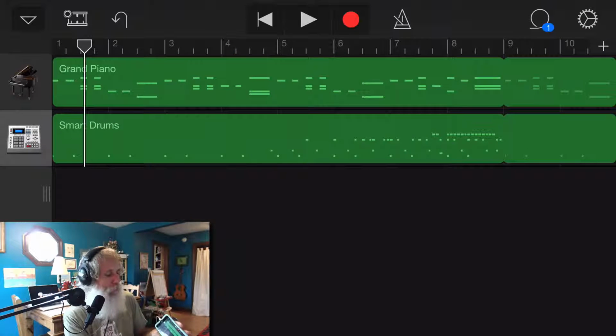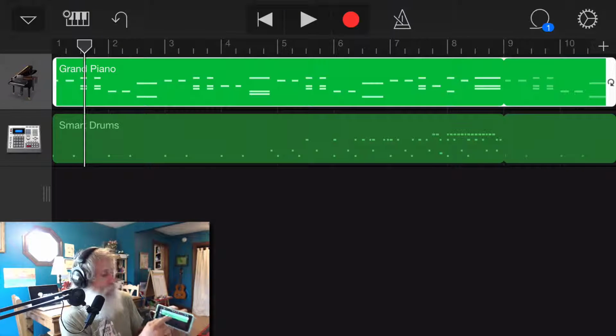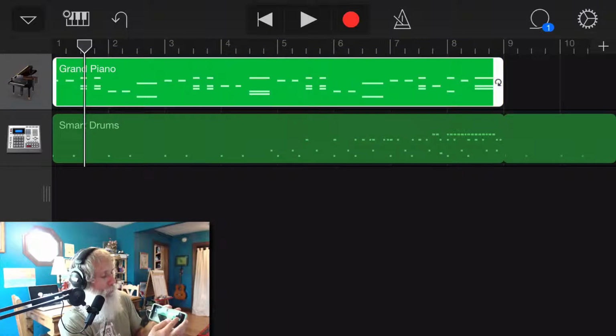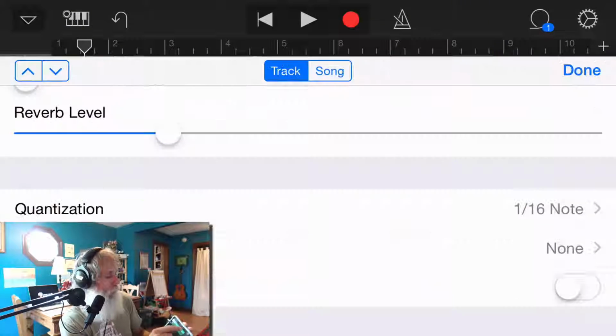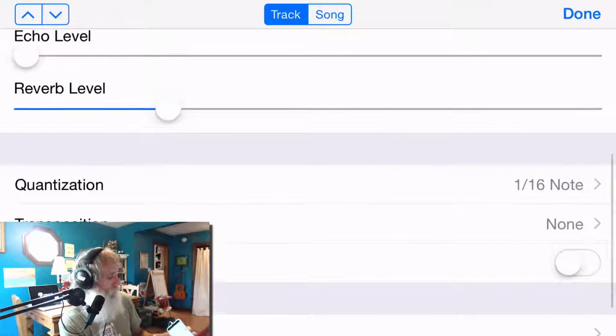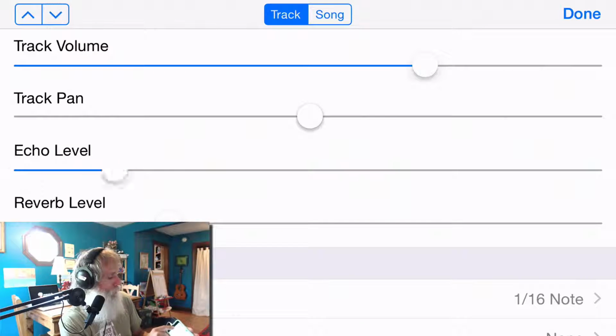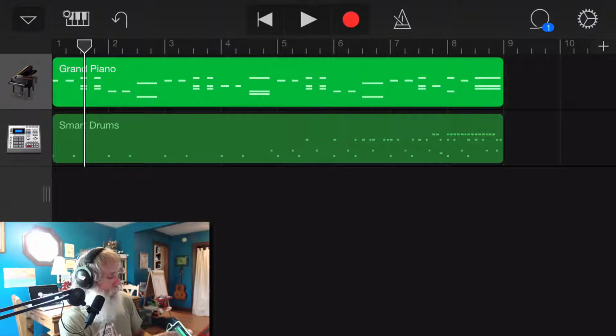Hit the done button, and did it do it? I think what it did is it continued to loop and start over. So I'm actually going to trim this guy back right there, and there's my extra bit at the end that I just added. Now I'm going to go to this piano track, and I'm going to put some effects on it. So track, there it is, echo level and reverb, and then let's play it.